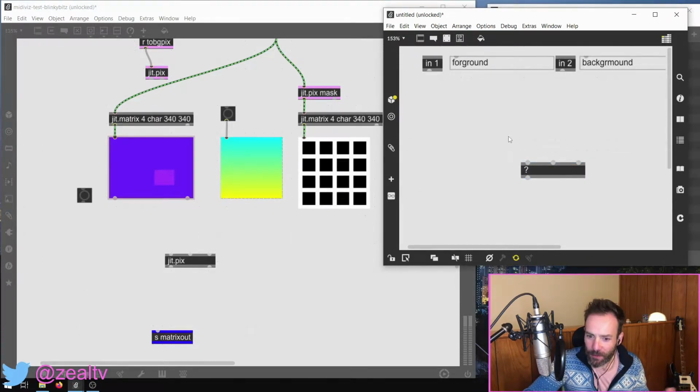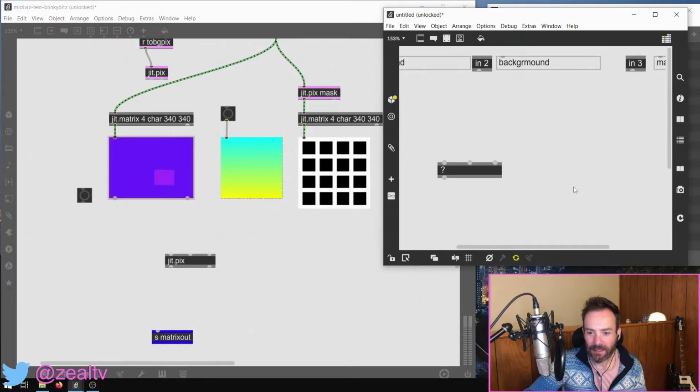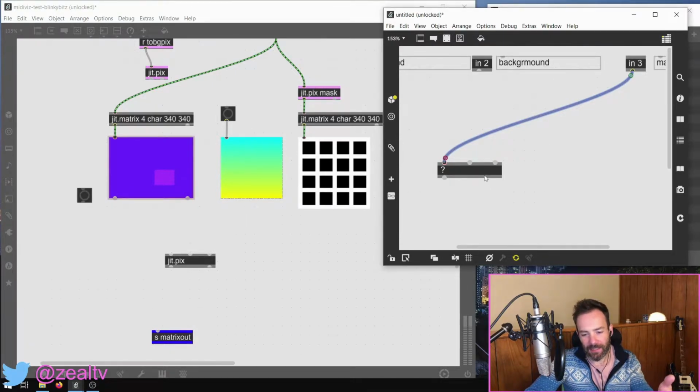I call it a ternary object. So this first inlet is the condition to test. So we're going to put our mask into that. And if it's true, it's going to use this input, and if it's false, it's going to use this input. So by true, this means, is it white? And if it's false, then that's black.